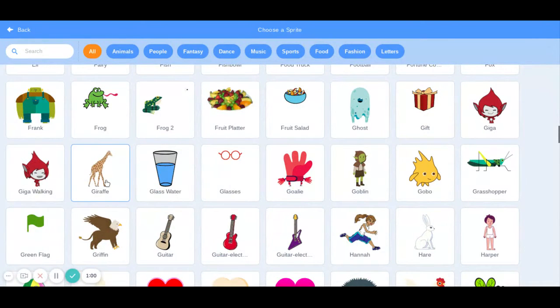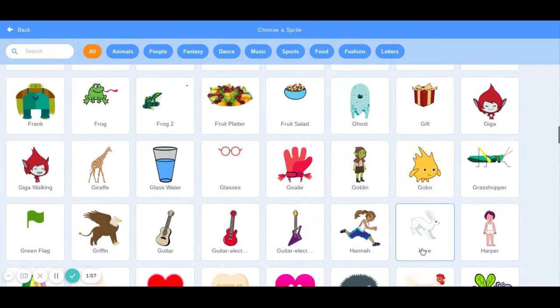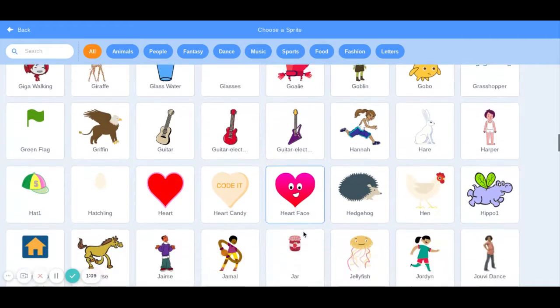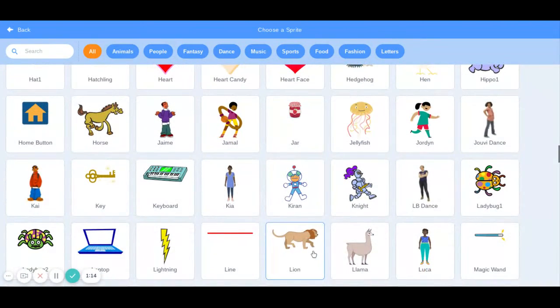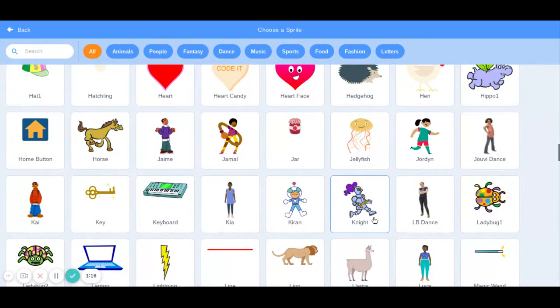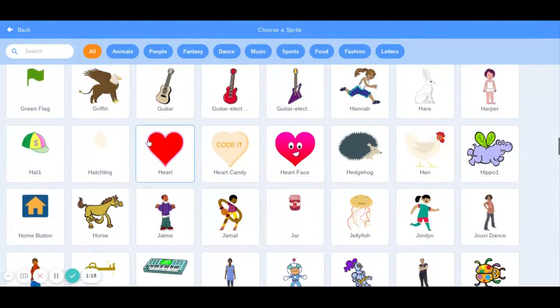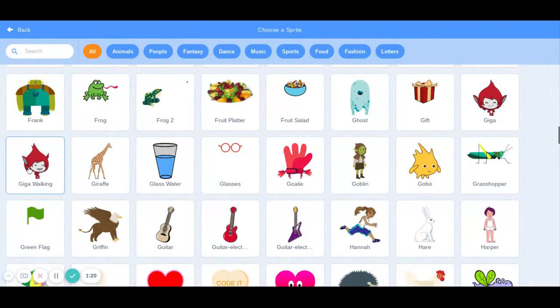Giraffe would work. Griffin would work. It would be a good one. Grasshopper, hare, anyone with basically like a left to right facing walking cycle. Lion. Okay, so anyways, I'm going to be using this one right here.